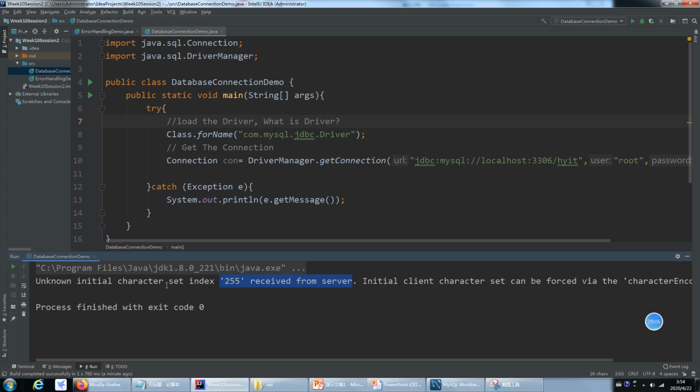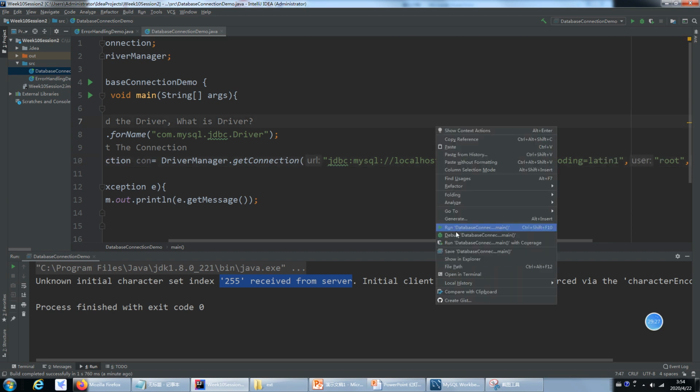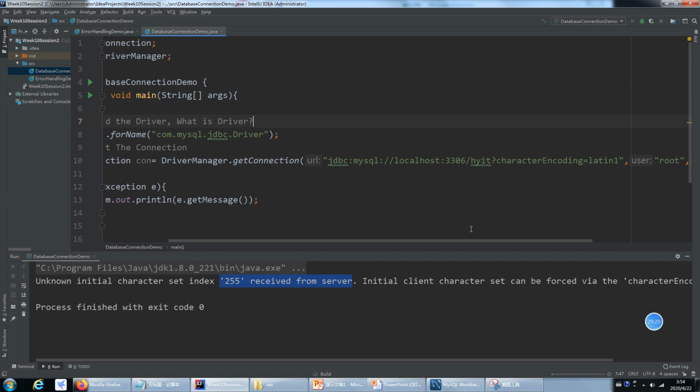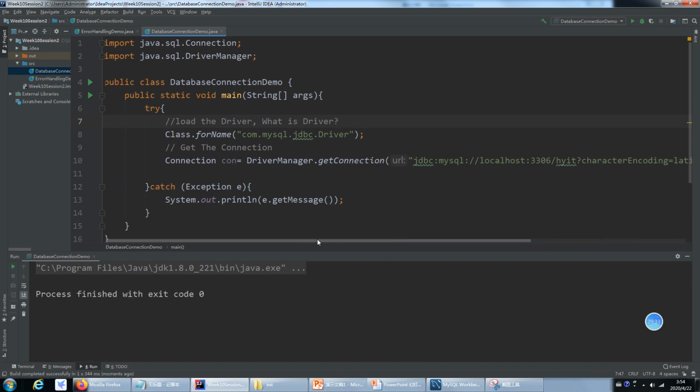So if you also get this error, how to solve it? It's very easy. You have to just put a question mark here, and then you have to say character encoding. Character encoding is equal to Latin 1. Okay, let's run this again. Okay, so there is no error at all.